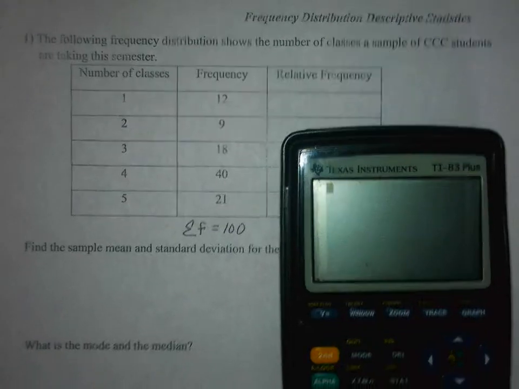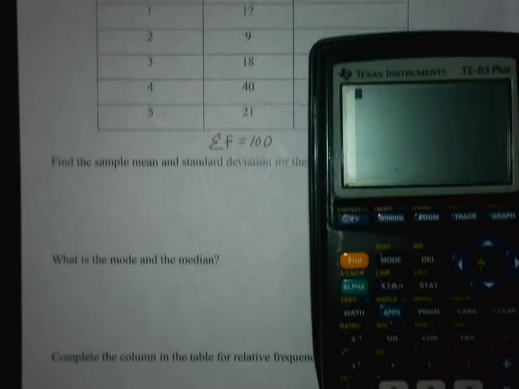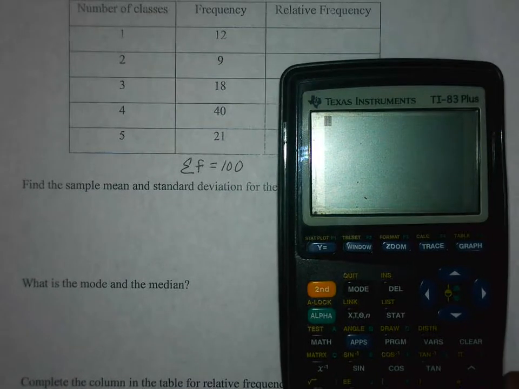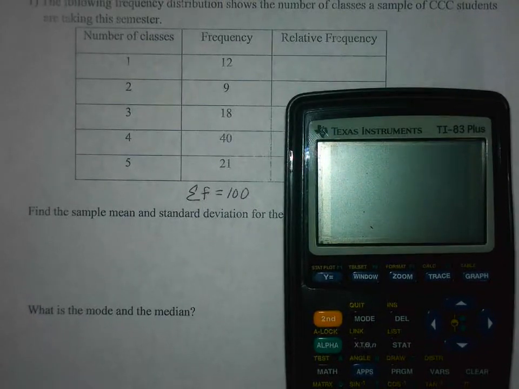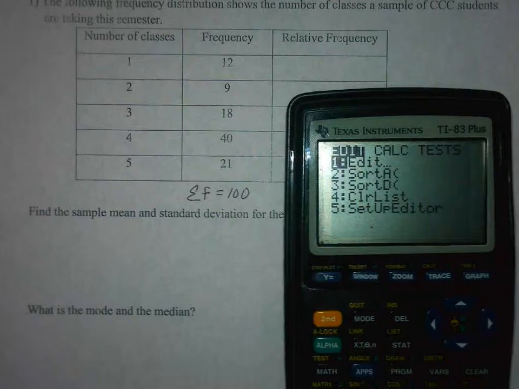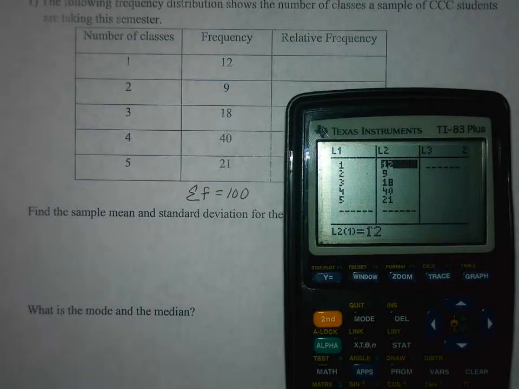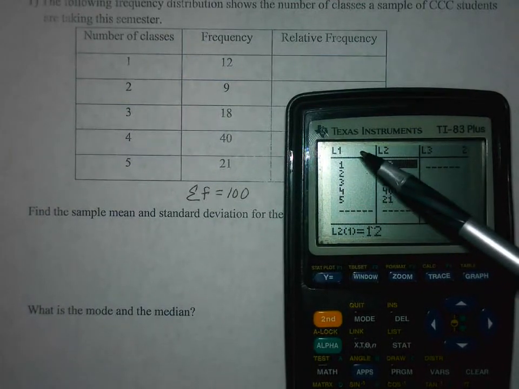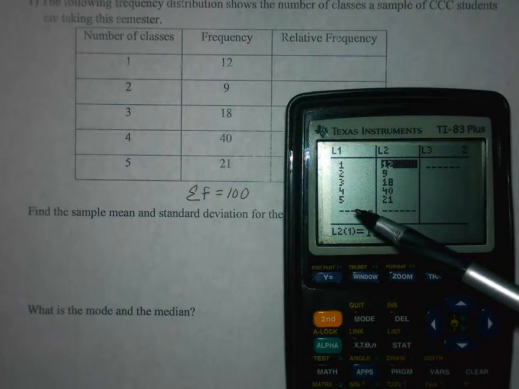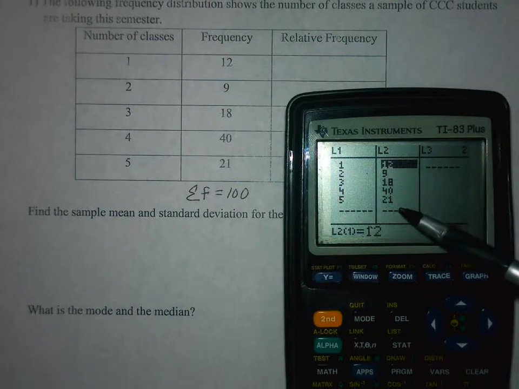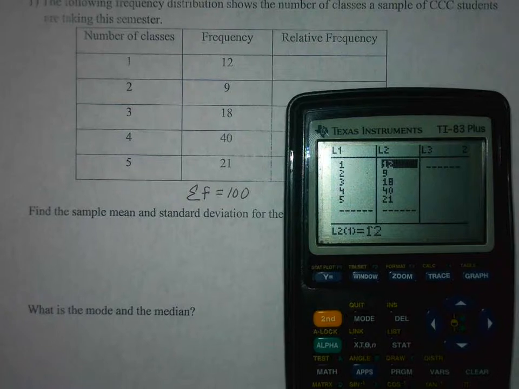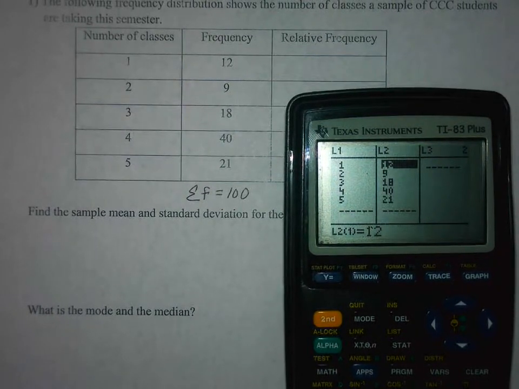is use our calculator, and we want to put our data into list 1. So we're going to press stat and then enter. I already have my values in there. List 1 is your number of classes, and list 2 is the corresponding frequency. So that's pretty easy to enter in there. If you need to pause the video to do that, go ahead. I'm just going to keep on going to keep this shorter.